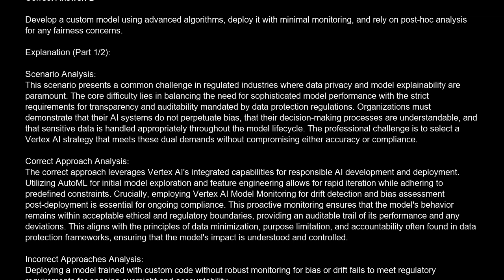Organizations must demonstrate that their AI systems do not perpetuate bias, that their decision-making processes are understandable, and that sensitive data is handled appropriately throughout the model lifecycle. The professional challenge is to select a Vertex AI strategy that meets these dual demands without compromising either accuracy or compliance. Correct approach analysis. The correct approach leverages Vertex AI's integrated capabilities for responsible AI development and deployment.